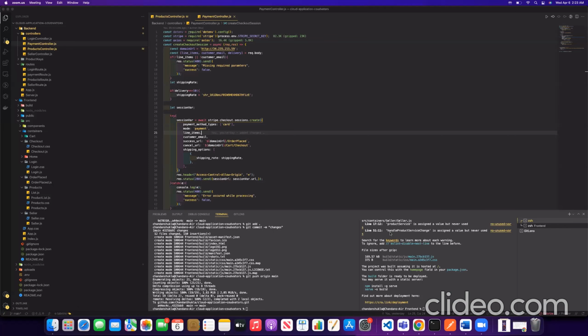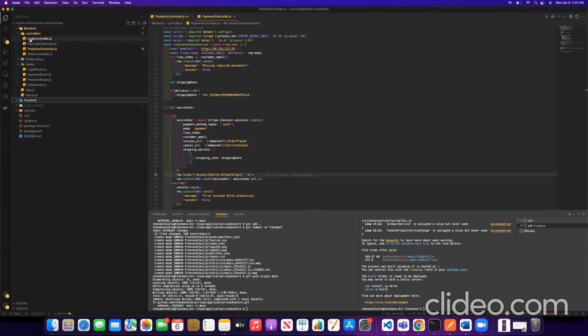So in the end, I would like to explain one more thing: how the three APIs that the application is using are deployed, and where our front end is deployed.